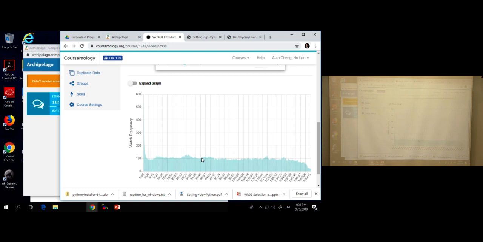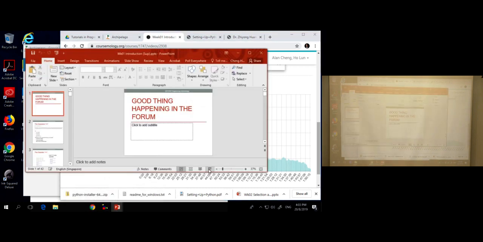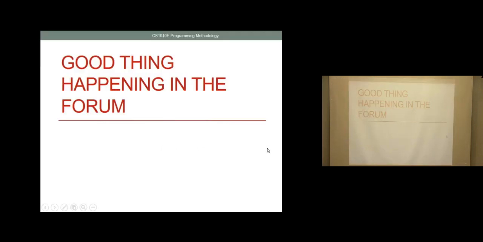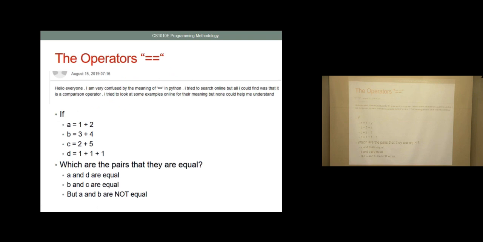So I need to repeat the email again, okay? For example, the good thing about the forum is people ask about this. Good things happen in the cosmology forum. For example, someone asks a question, very confused about what this equal sign is. I hope it's not too long. If everybody feels it's too easy, raise your hand and tell me to skip. What is the thing about the equal sign?